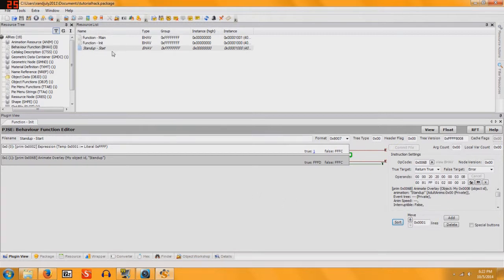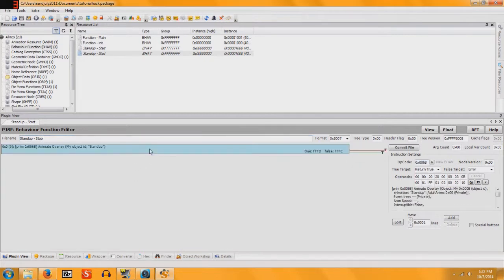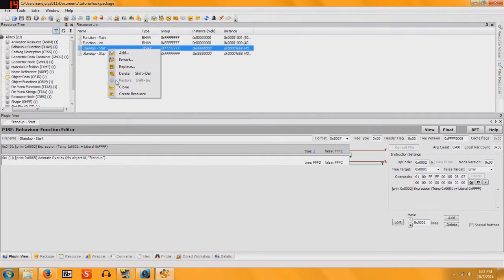Now we're going to go ahead and copy your stand up start, and so clone it. I'm going to rename this one to stand up stop. You're going to delete the first bar, and then you're going to plug in the proper operands and opcode. Notice as well that you can see the name of your file under here in the text. Click commit, and then we're going to copy or clone our stand up start.